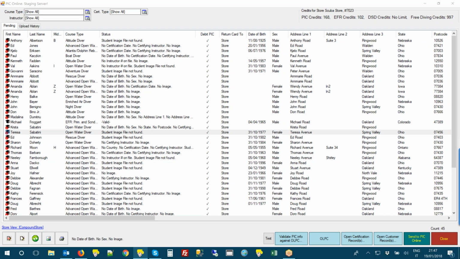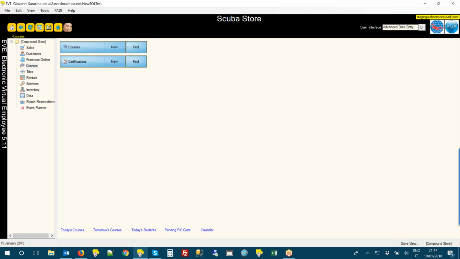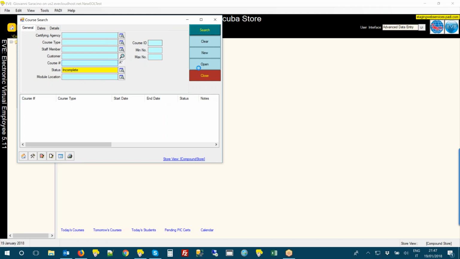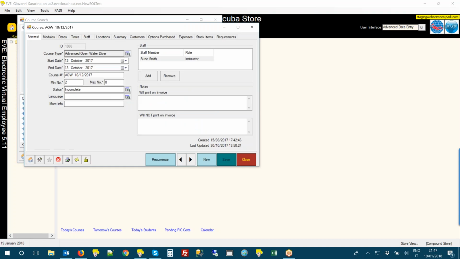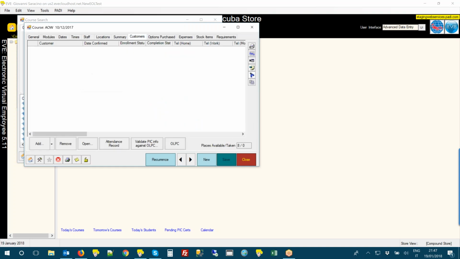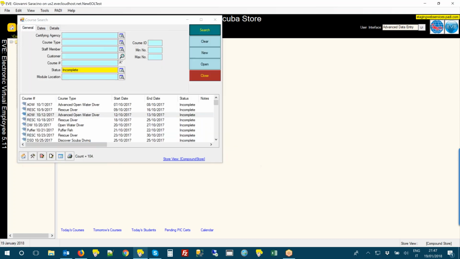How do you tell if a student, from that list of students, has a PIC assigned to them for a digital crew pack? When you create a course and you add the students to a course, depending on how you do it, if you go through the booking wizard, for example, or directly, here there is none. Let's actually do the booking wizard.